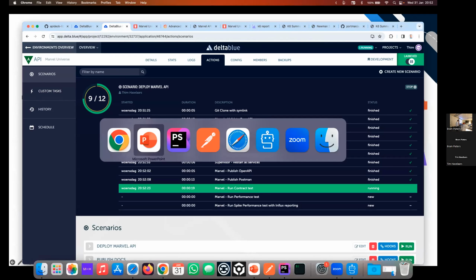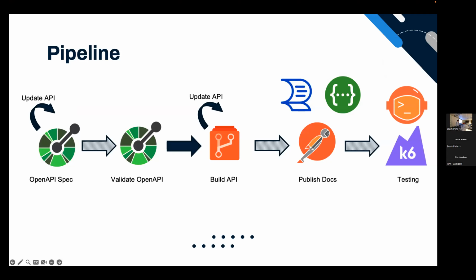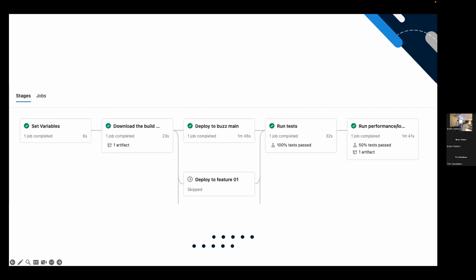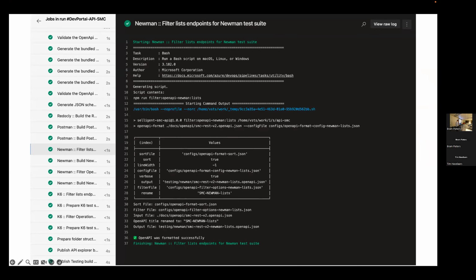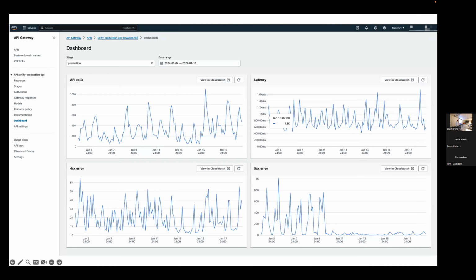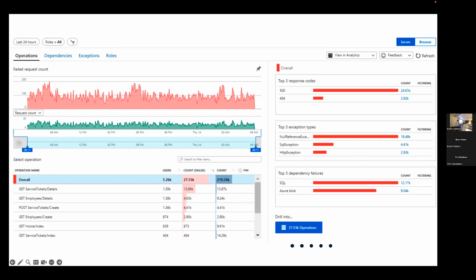Wait, PowerPoint again. So this is the scenario I showcased. In Azure, you can do pretty much the same. In GitHub, you can do pretty much the same. Use the pipeline, use the automation for it. Here you see another example from Selligent, where they do a lot of steps and they have all the output that they need to guard their quality. In AWS, you should be monitoring your dashboards. In Azure, you should be monitoring your error responses, because they might not pop up in the performance test and contract test, but they might appear in the wild. It's like a Pokemon, you got to catch them all.